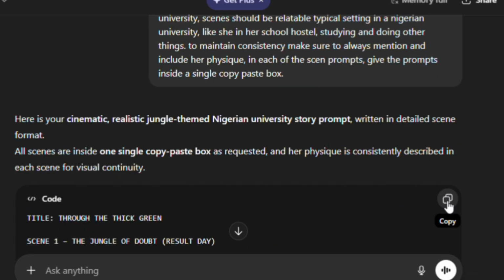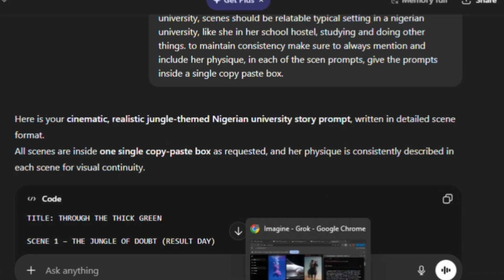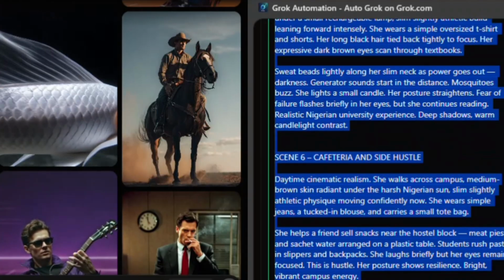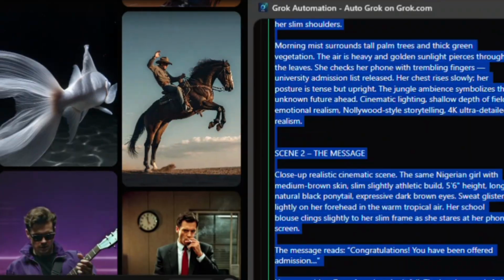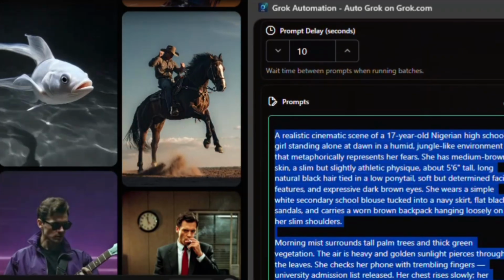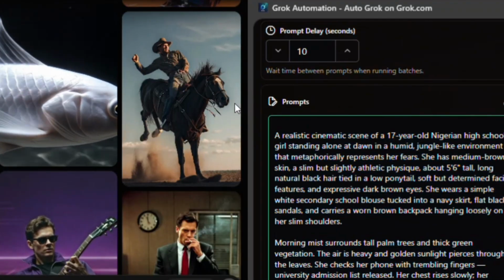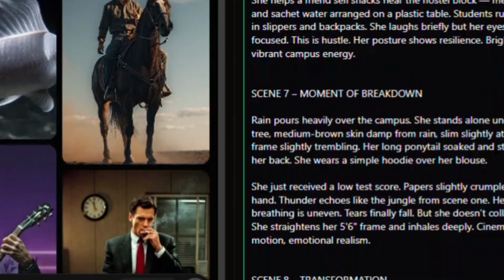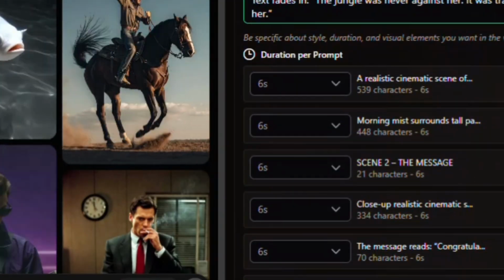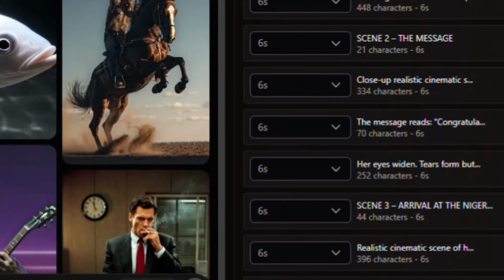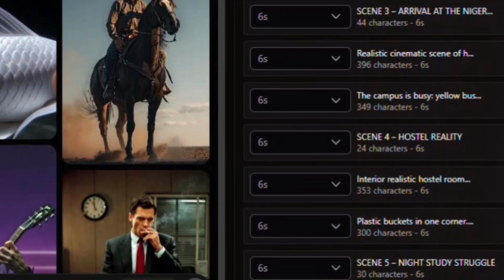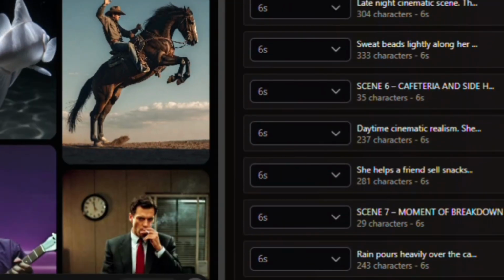Copy everything that ChatGPT gave you, which is in a single copy paste box. Then paste it into the Grok automation panel at this very place that says prompt. Watch what happens. Immediately, the system automatically splits them, and in my case, it turned into 27 prompt scenes instantly. Now click on Run.